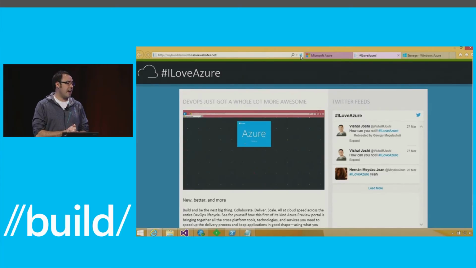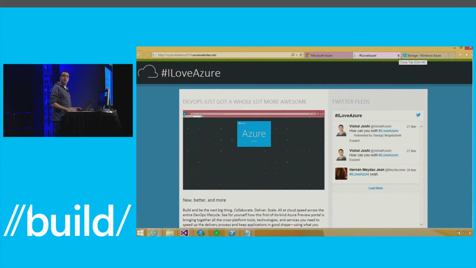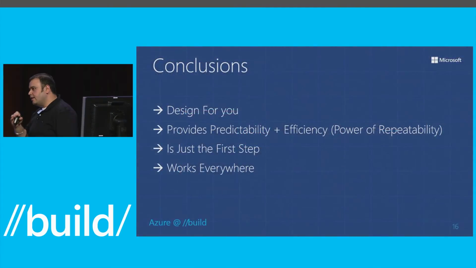So with that, we just want to leave you with some of the key points that we touched on during this demo. Clearly, what we're putting out with the new Azure Resource Manager is essentially a paradigm that is all about you.